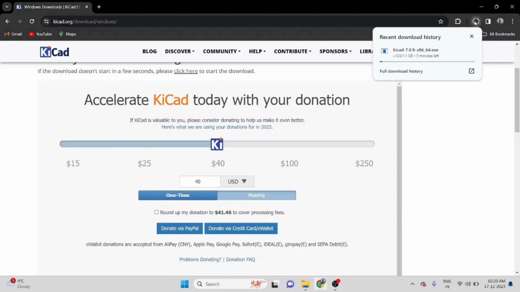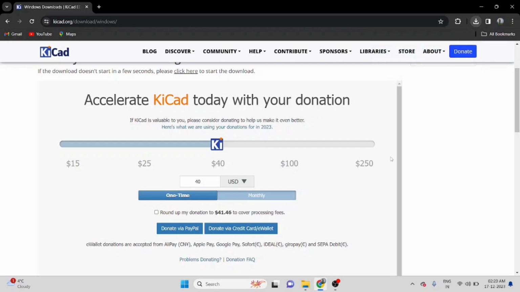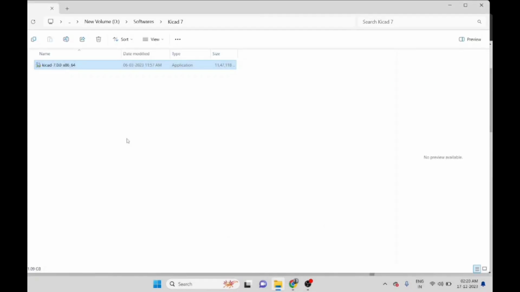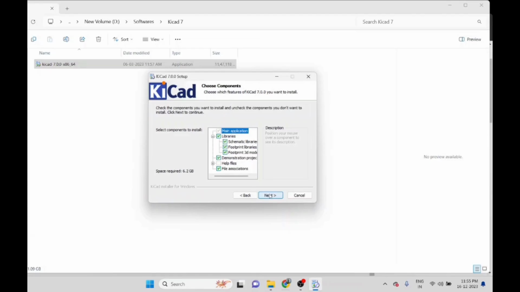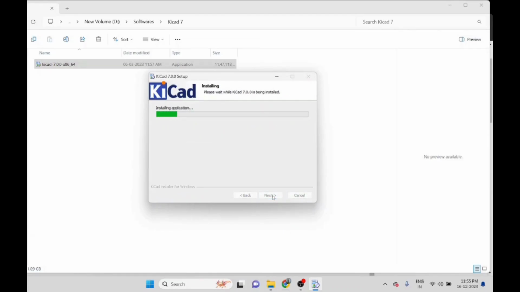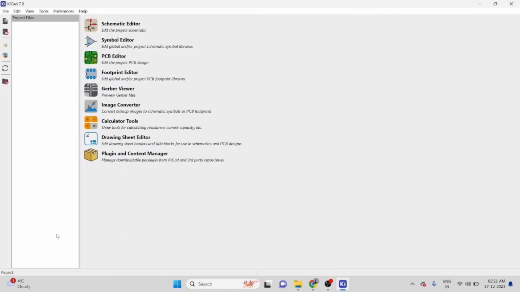The download process has started, but since I have already downloaded the software, I will not download it again. So I will cancel it from here and go directly to the location where I have the downloaded software, and I will launch the setup file from here. You can now access the KiCad 7. To gain a better understanding, let's begin by creating a simple project.